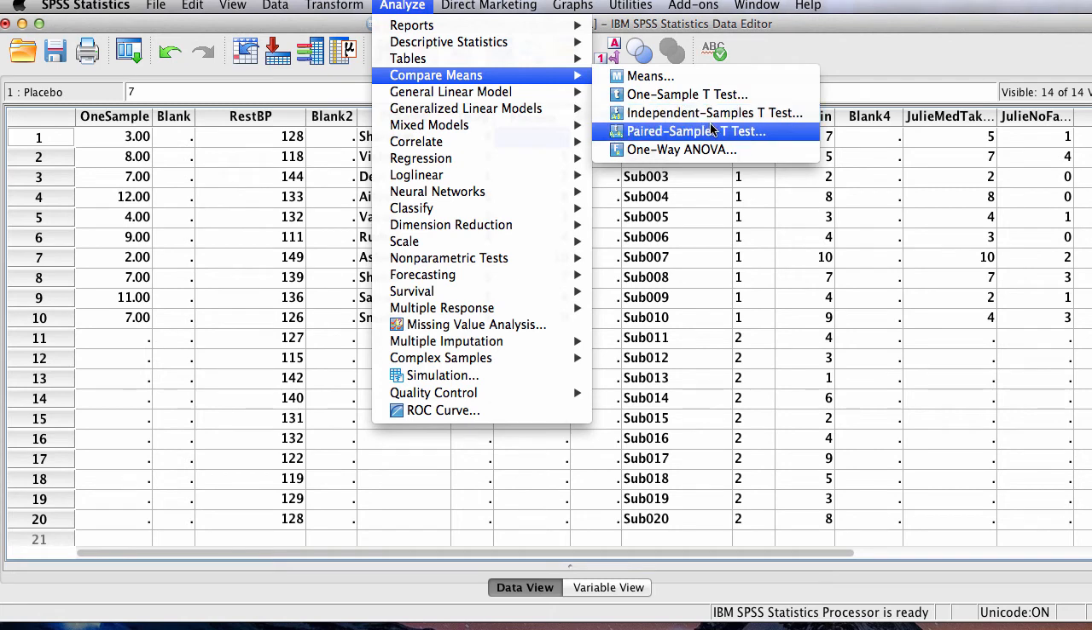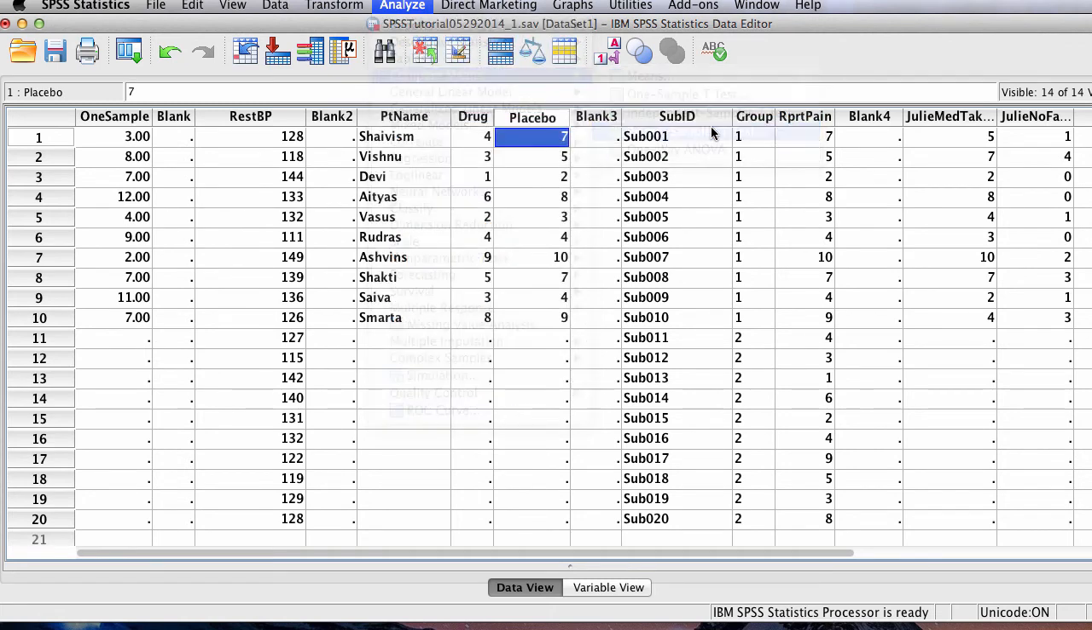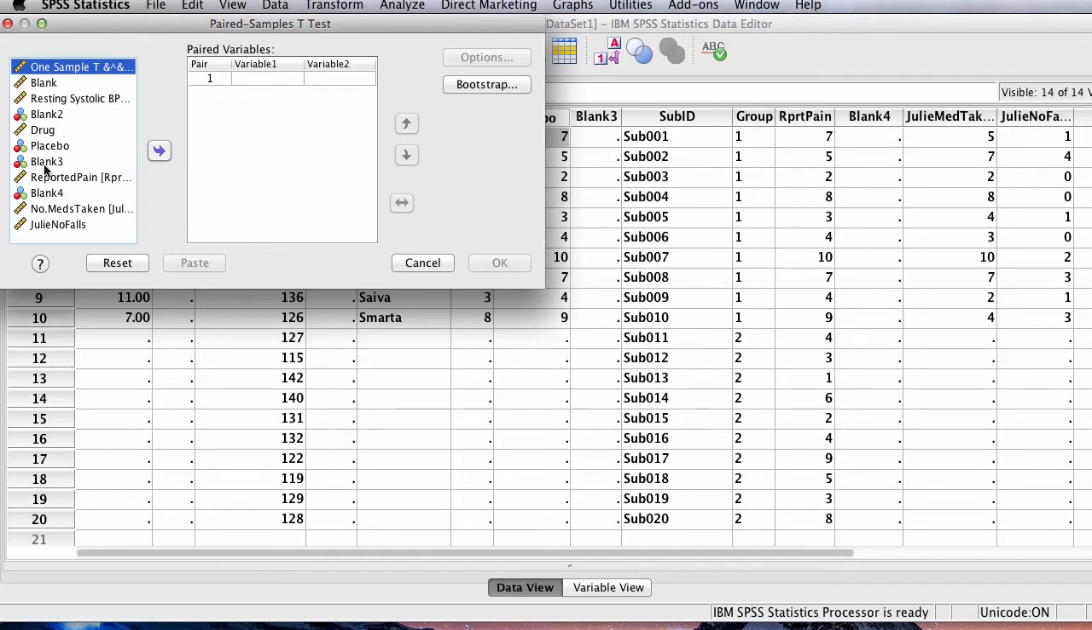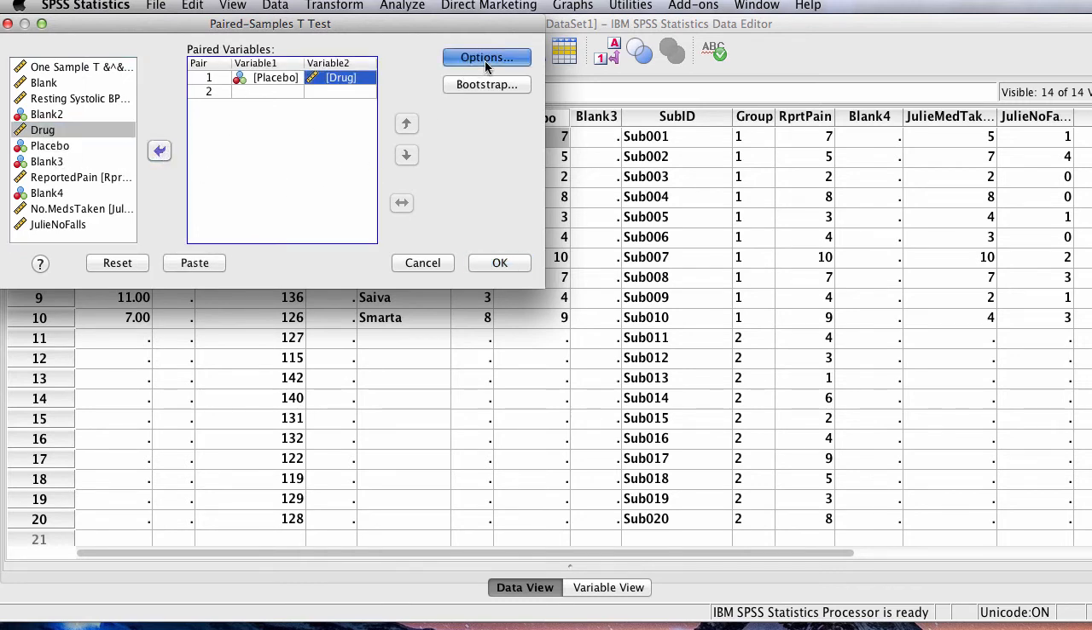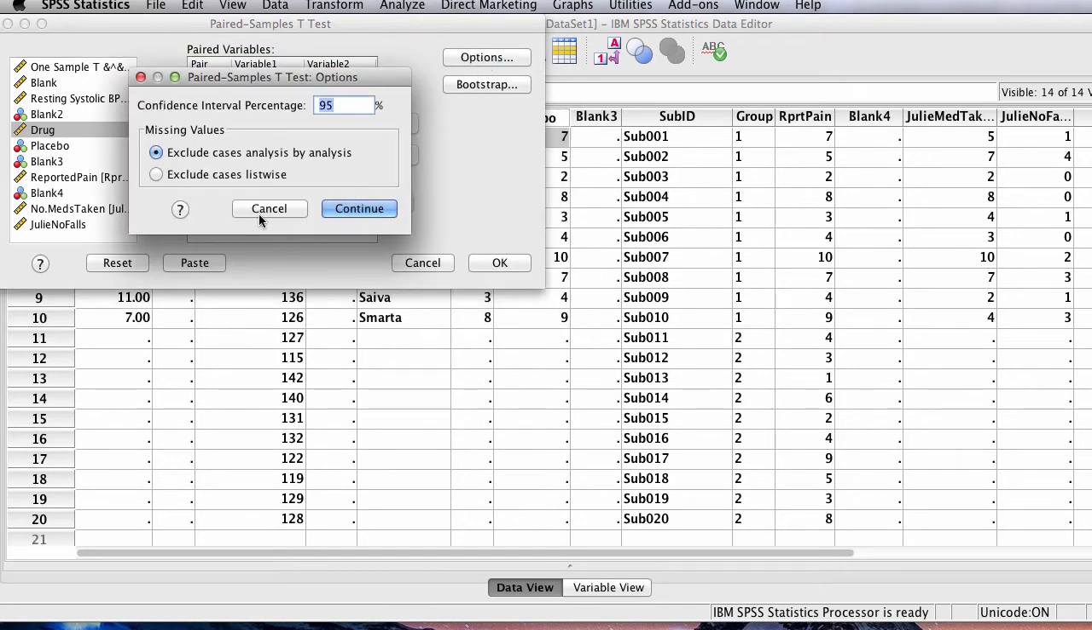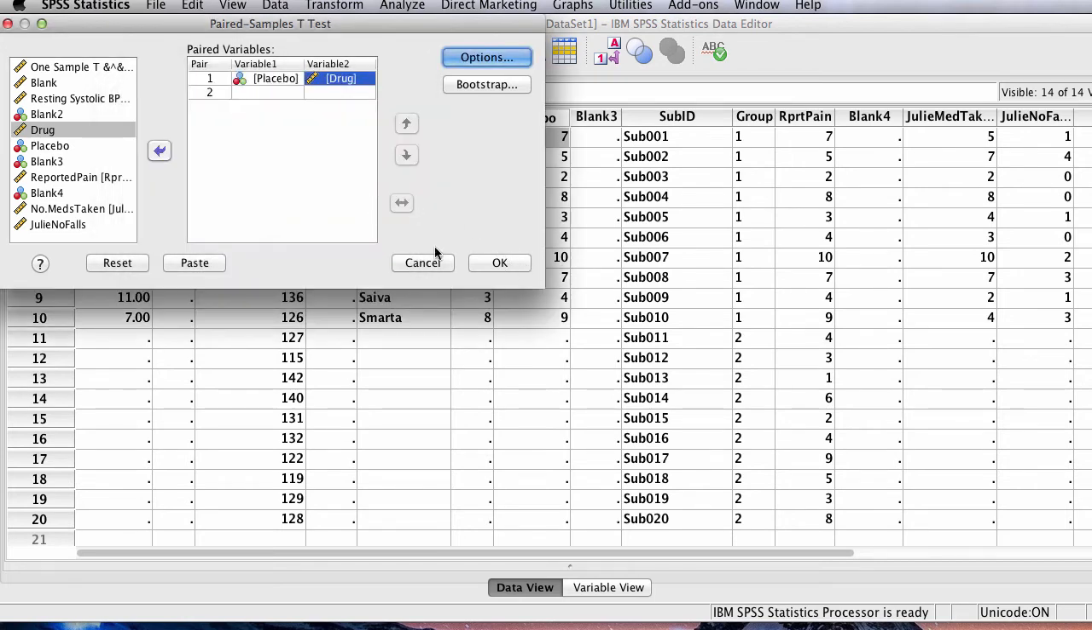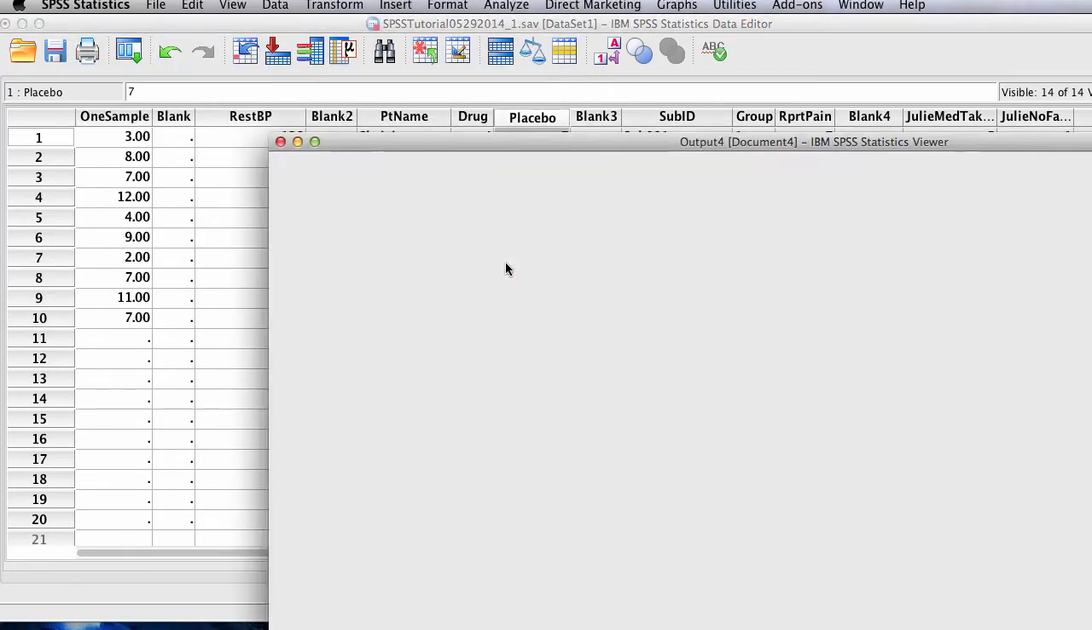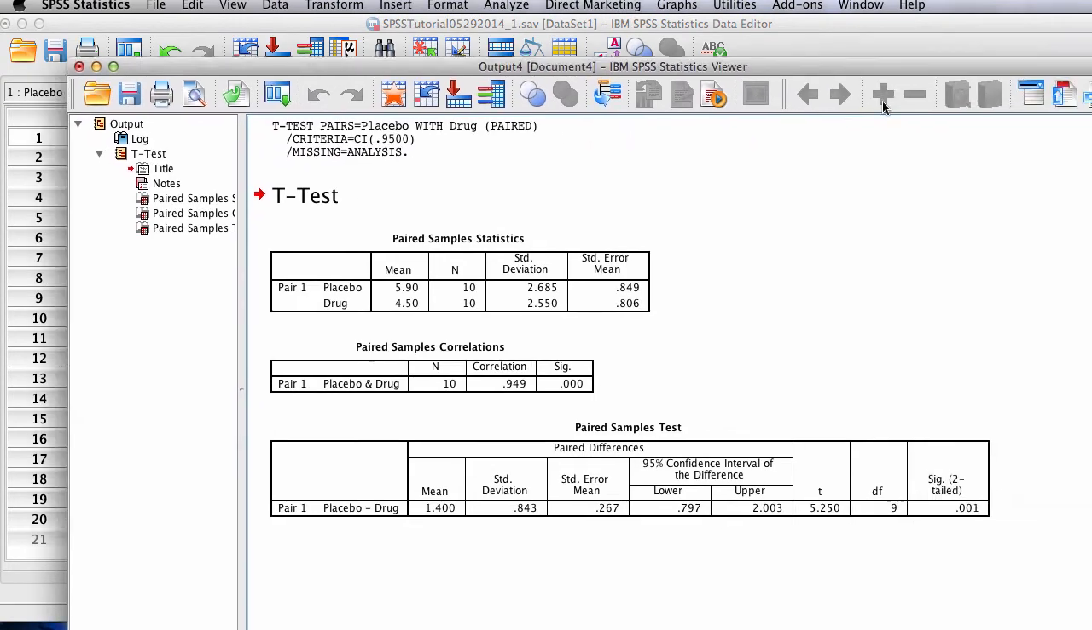We have a paired samples t-test. We put the placebo in there, and then we put the drug in there. We click on options. We don't really need that. The p-value gives us the confidence interval already, and say okay. And here's what we get.